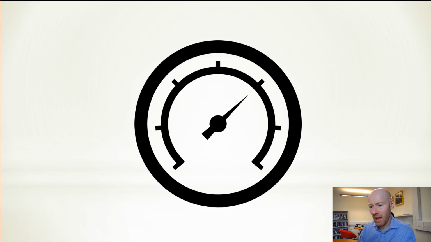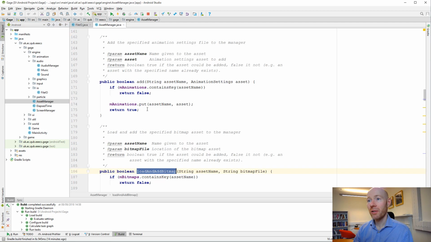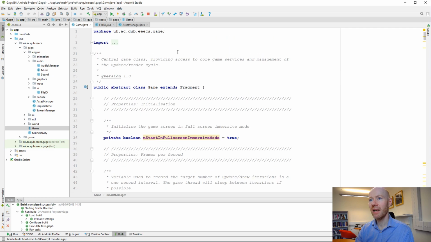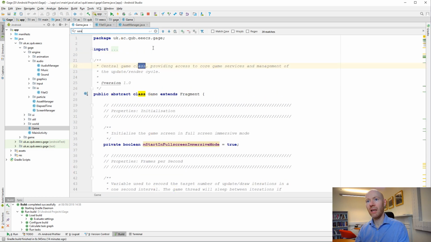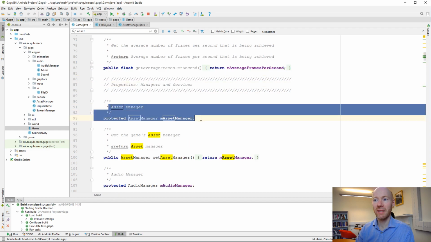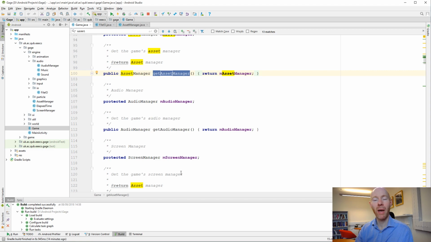So that's what we want to have a look at now inside the code. It ties into a class called Asset Manager. Not to be confused with the Android Asset Manager, this is the GAGE Asset Manager, for holding loaded assets. And where do you find this? It's found inside the main game class. If I search here, down in our managers and services, we define our asset manager. It's created whenever we're creating this particular fragment, and we've got a method for getting the asset manager out.